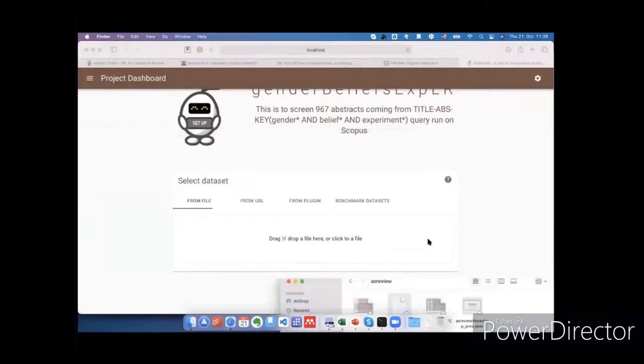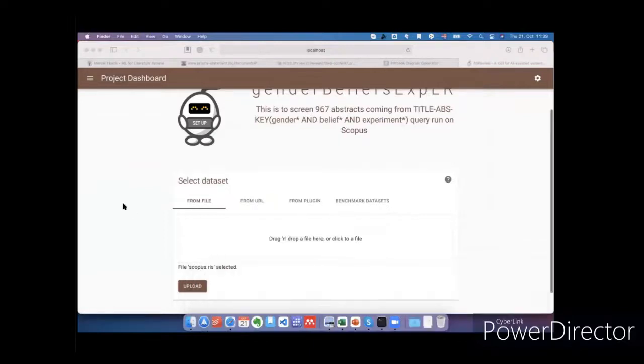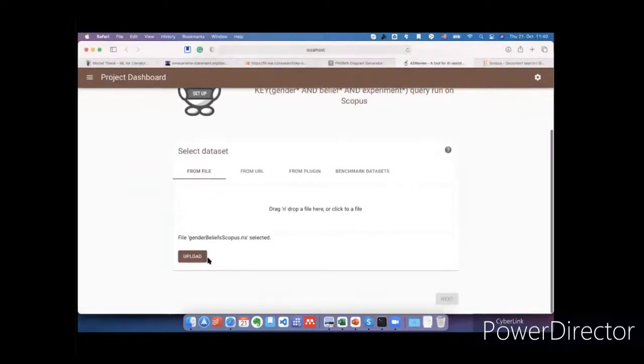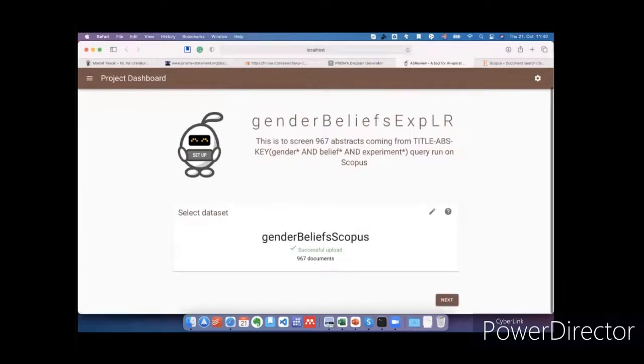Is it doing anything? Yes. So just drag and drop it here. All right, thank you. I just renamed it, so that would have been problematic if it didn't work. So: gender belief Scopus, 967 documents, successful upload.